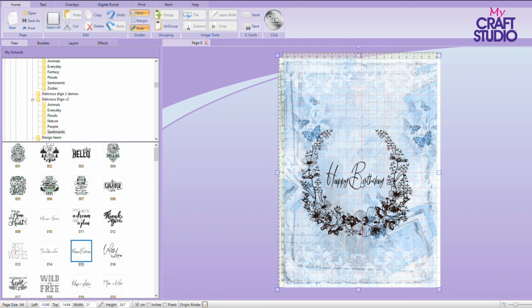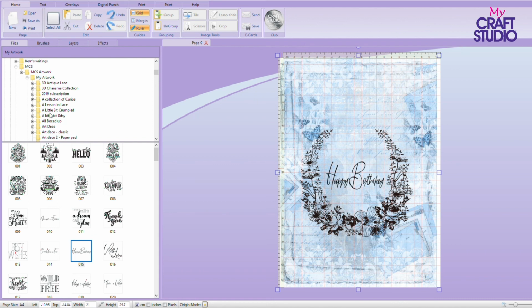But I just wanted to show you how to get all of the files into your Minecraft Studio: put the USB into the computer, find the files, save them into your documents, and then they will appear.